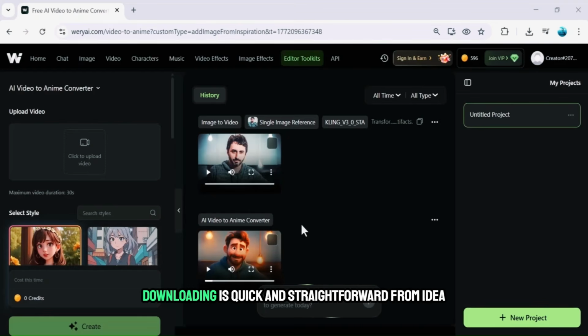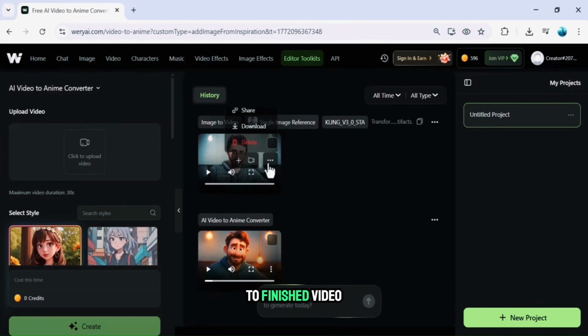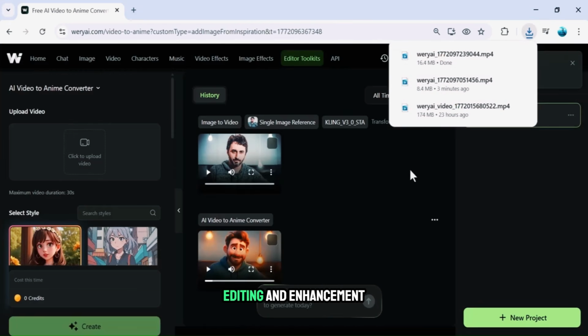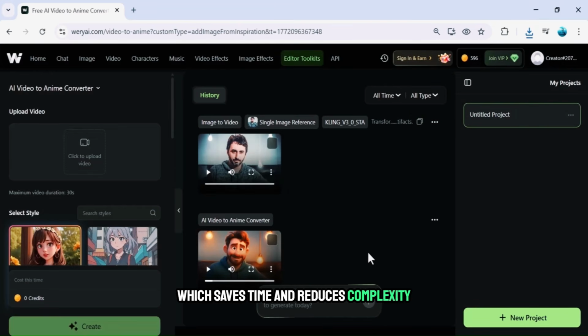Final download. Once everything is finalized, downloading is quick and straightforward. From idea to finished video, the entire workflow happens inside WeryAI: generation, editing, enhancement, and download, which saves time and reduces complexity.